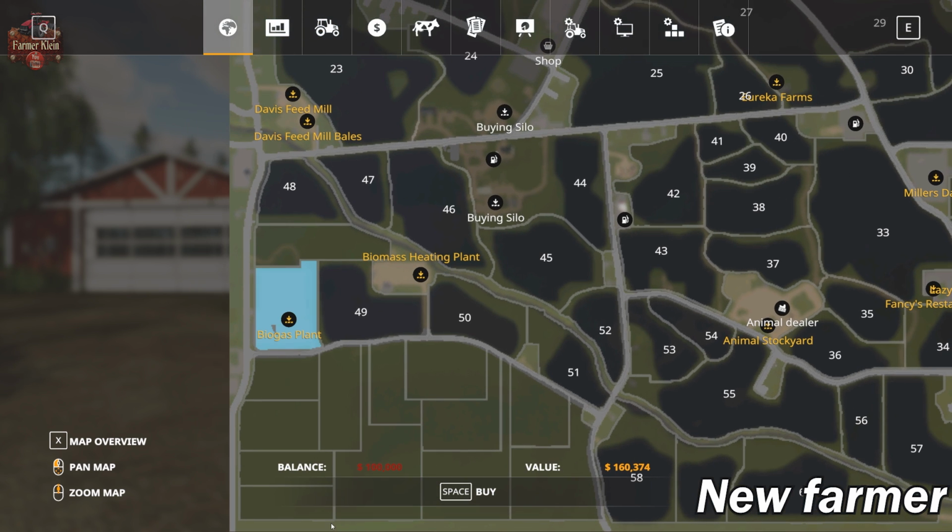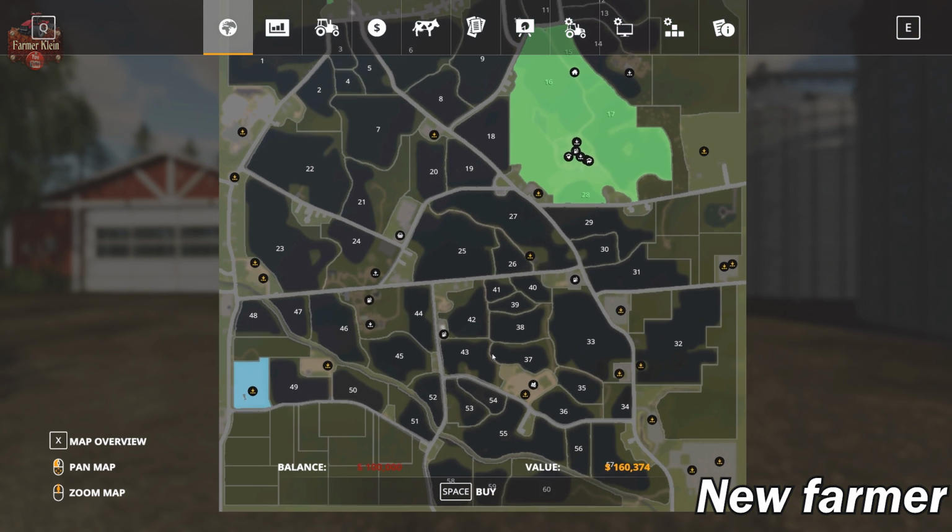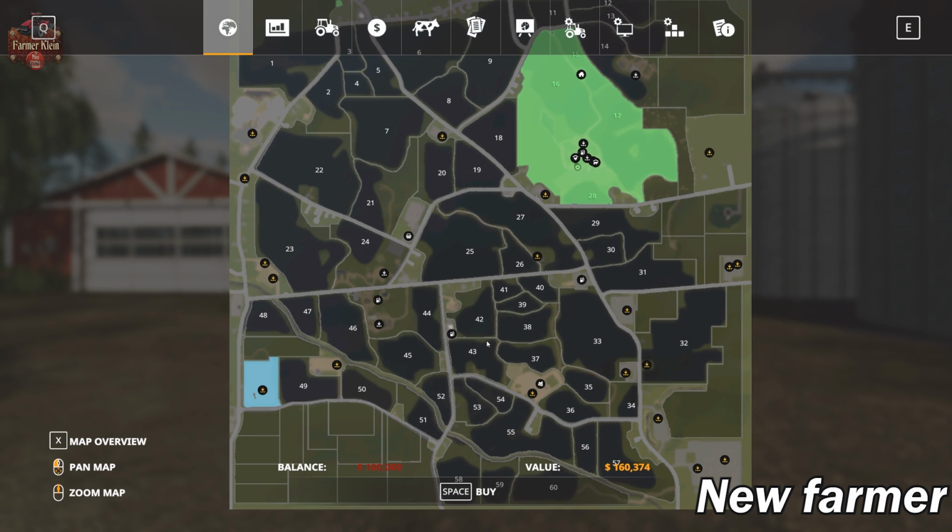You see that we do have a biogas plant here on the map. $160,000 for that. And lots of sell points.